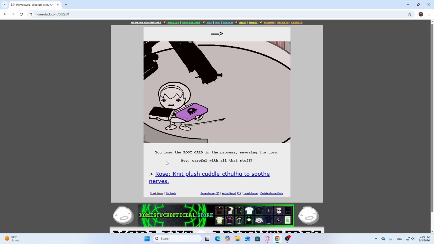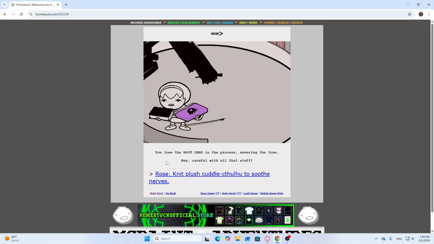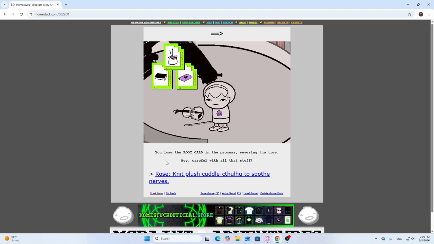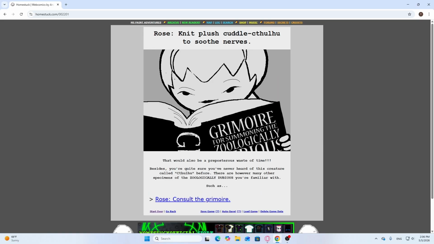You lose the root card in the process, severing the tree. Hey, careful with all that stuff. Knit, knit plush cattle Cthulhu to soothe nerves. That would also be a preposterous waste of time. Besides, you're quite sure you've never heard of this creature called Cthulhu before. There are, however, many similar specimens of the zoologically dubious you're familiar with, such as consult the grimoire.